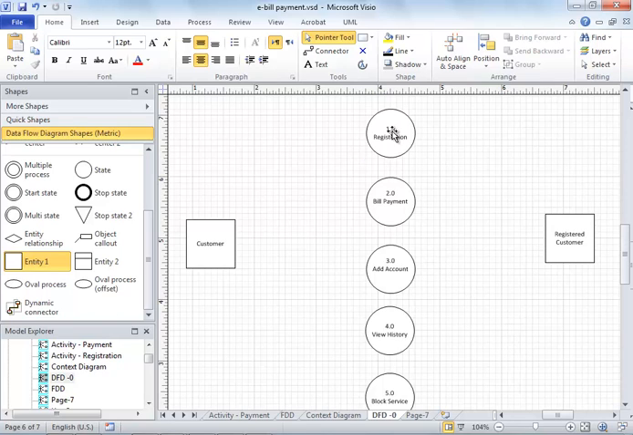Now I create the data flow between them. What data flows between this process and the customer? What data flows between bill payment and the registered customer? Or if any, from bill payment to customer, add account. So what is the data flow between them? This I mention over here. So you start with the dynamic connector, create connection, customer, registration.